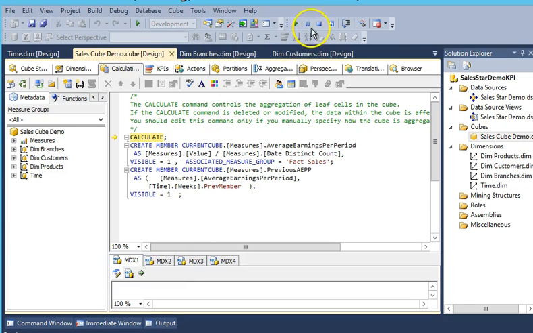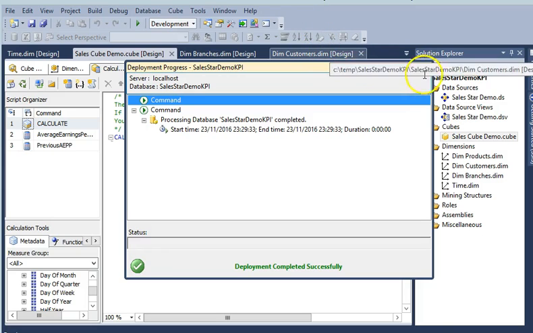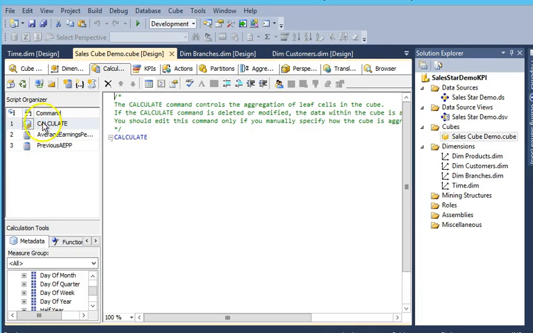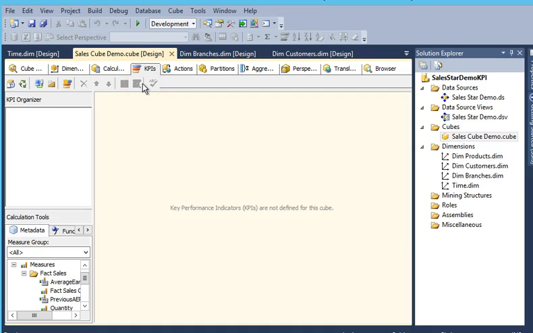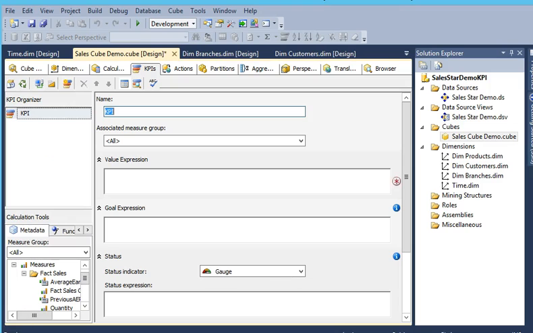Now, currently the debug is still on, so I'm going to stop that, and it allows us to go back into the forms view here. So we now have two calculated measures. I'd like to set up a key performance indicator here and use the tool for creating a new KPI. We can choose a name for it. I'm going to call mine earnings KPI.